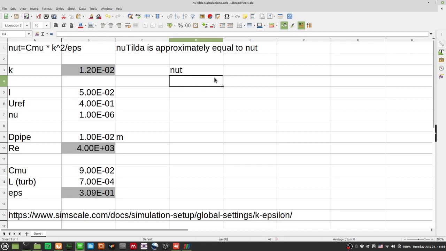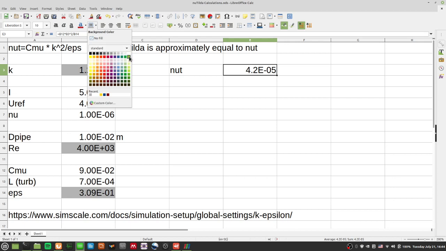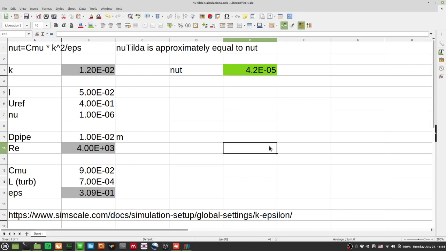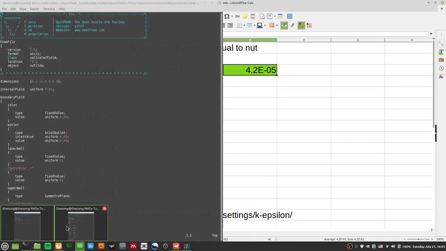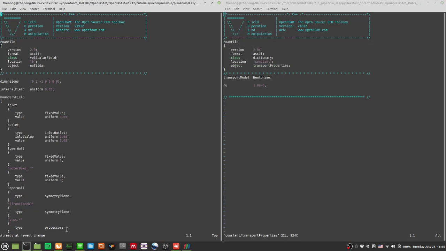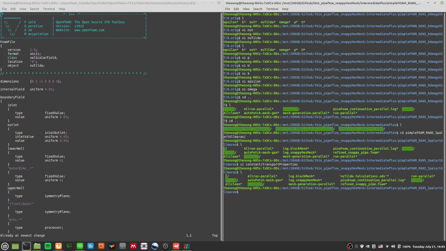Very good. So nuT equals C mu times k squared divided by epsilon. I put a green color to say this is the final answer. So 4.2 times 10 to the minus 5 will be the value. It's almost 0, but for the sake of thoroughness we don't leave it as 0. So let's put it in here.